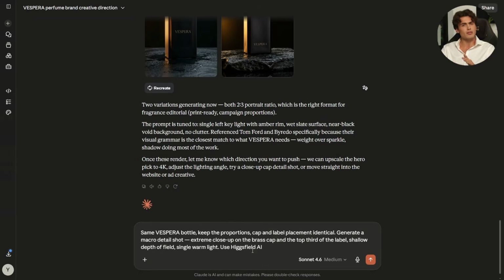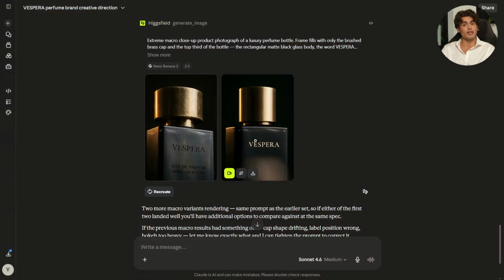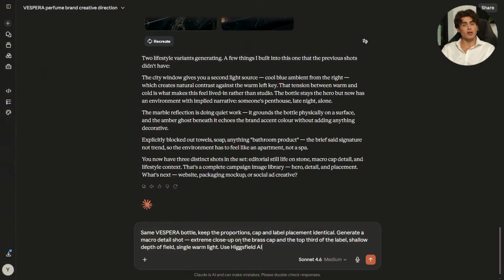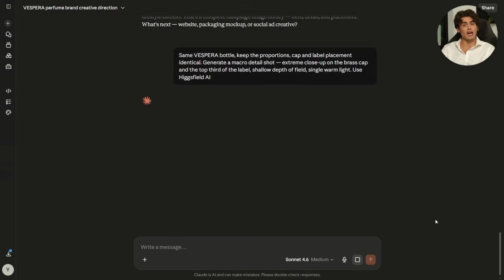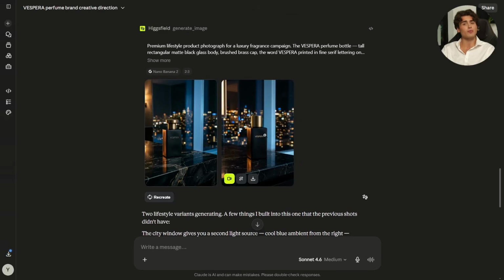Same VESPERA bottle, keep the proportions, cap and label placement identical. Generate a macro detail shot, extreme close-up on the brass cap and the top third of the label, shallow depth of field, single warm light. Use Higgsfield AI, same bottle again, unchanged. Now a lifestyle frame, the bottle on a dark marble bathroom counter at night, city lights blurred through a window behind it, warm reflection on the glass. Use Higgsfield AI, pull back, hero, macro, lifestyle. Same bottle in all 3, same cap, same type, same weight of light. That's a launch grid, and it took 2 messages.